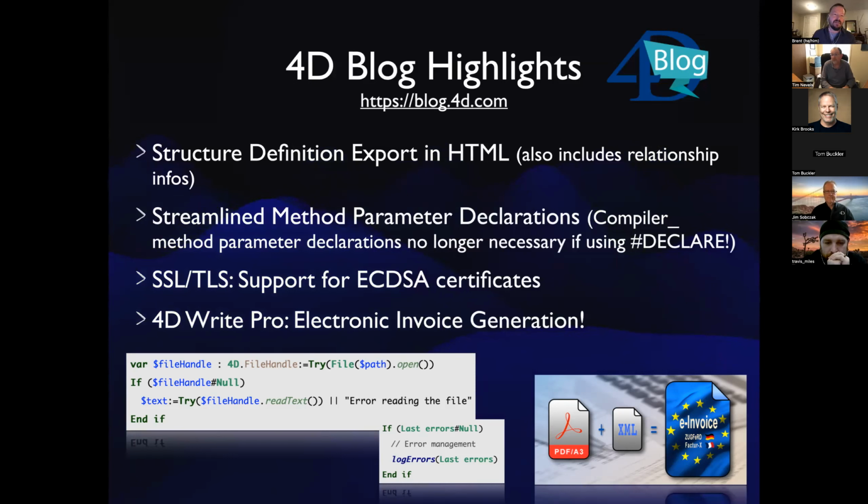Just start with a very simple one: being able to export your 4D data structure as HTML instead of XML. In this case, it also includes the relationship information, like relationship names, which are very significant when you are working with ORDA.